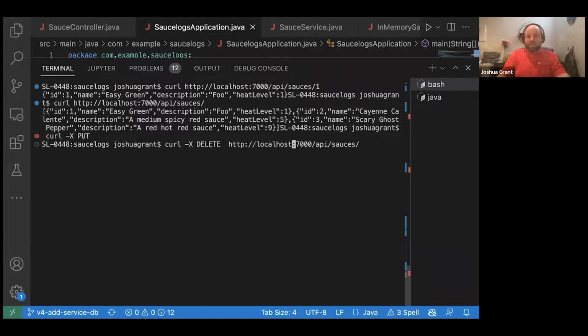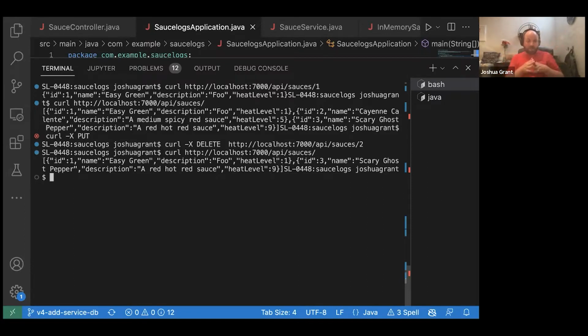Let's say, oh, you know what? I actually don't want to keep around the easy green. Actually, no, I like the easy green. Let's remove the habanero. So now if I do a curl get, I will see I have ID one and ID three. So I've actually removed my second sauce, leaving cayenne caliente. So that's kind of your basic flow. This is the basic application. And so that's the basic app.